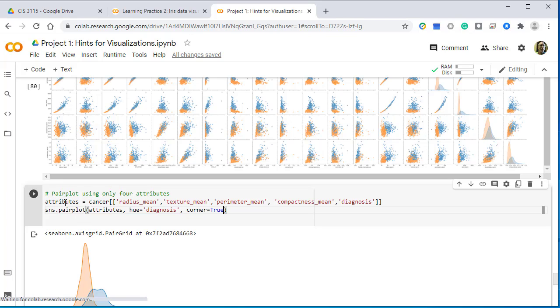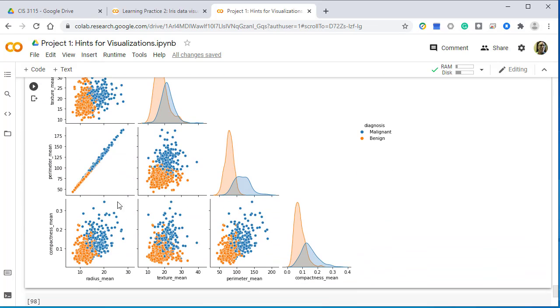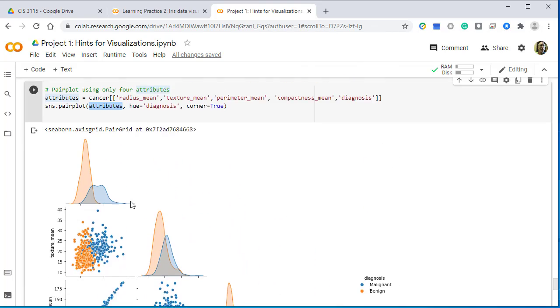So here we're creating an attribute variable from our cancer data set, and we're selecting just 4 of the attributes and the diagnosis, and then we're plotting. We're then using that as our plot. So we're just selecting certain columns from that and plotting only those. And now we'll get a smaller, more meaningful grid of just a couple of these.